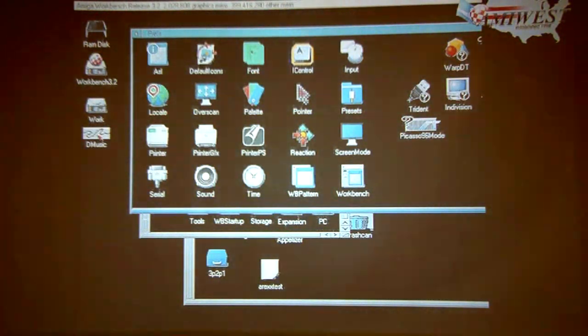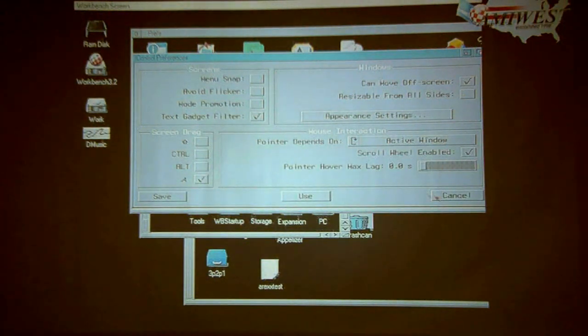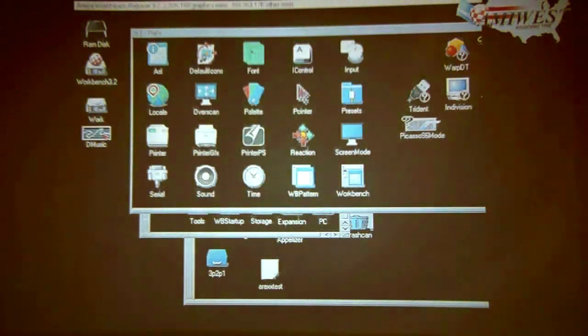Now there are some programs, like DMusic is one of them, that don't really like this change. So first I'll load up DMusic here. This is Deluxe Music. You can see down here, this is the bar using the legacy look. I'm going to quit out of that. If I were to change that to, let's see, where's the back? This one.